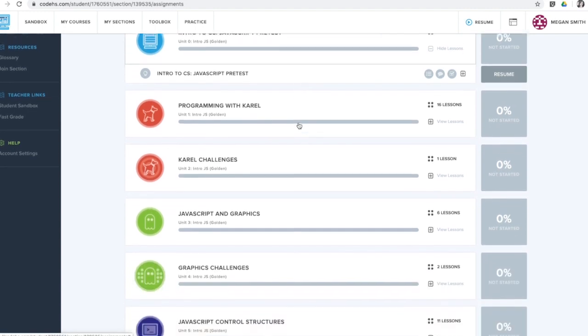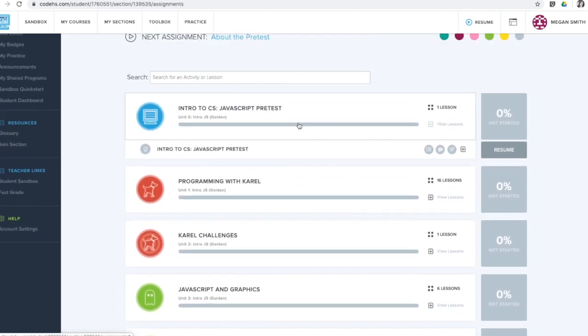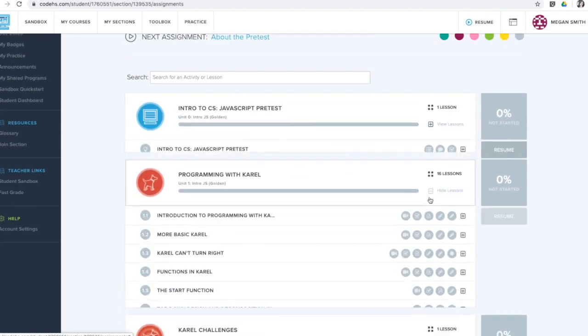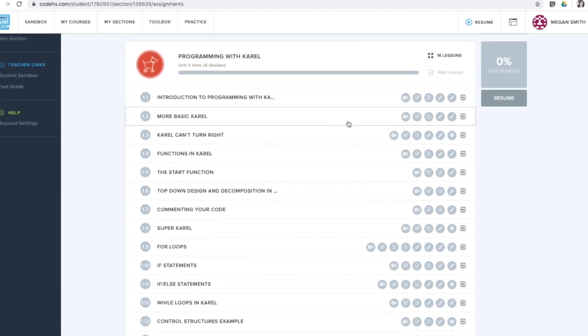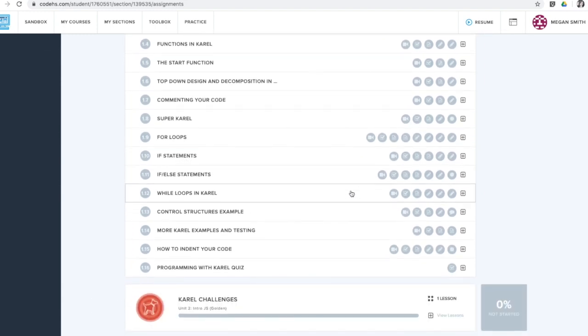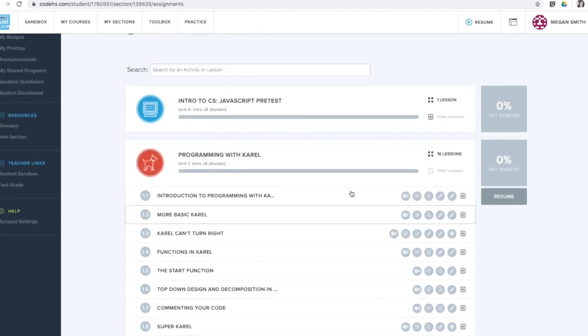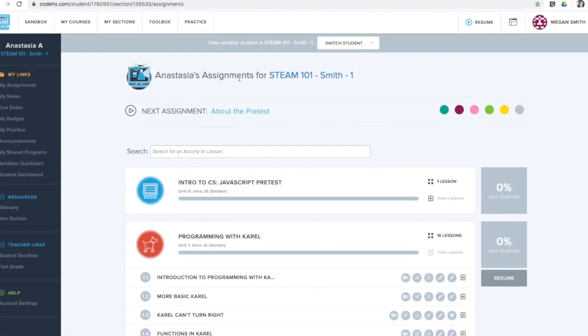So looking at a student view right now, you can see the Intro to Computer Science JavaScript course has been assigned to you, and you will be going step by step through each piece, starting with the pre-test and moving on.